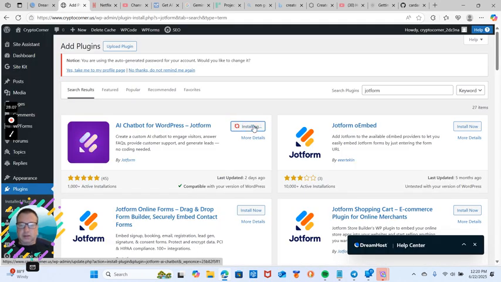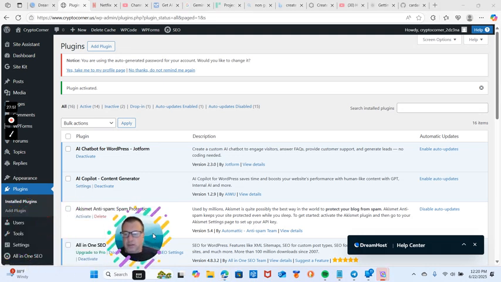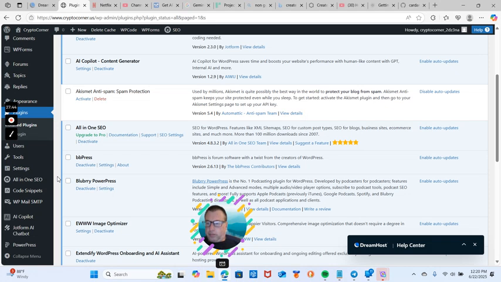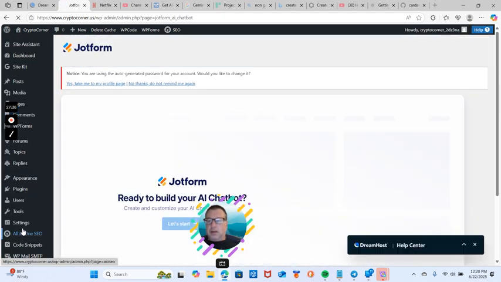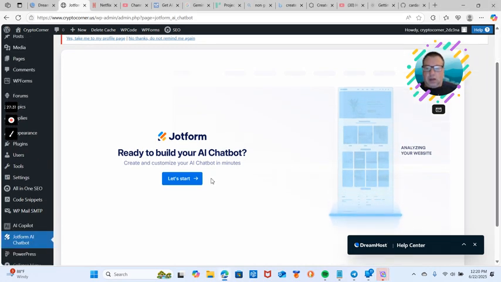Just click install, and then click activate. It's in the installed plugins area. Right at the bottom here, you click on the chat form. It's going to add it to your admin console. Start.